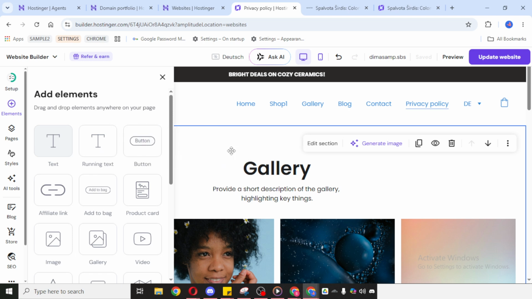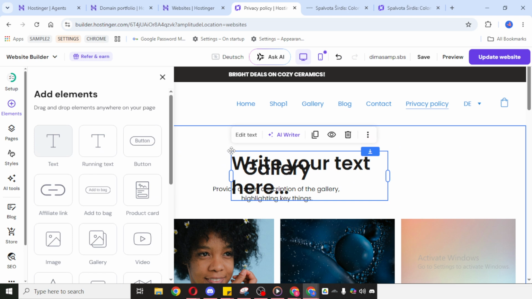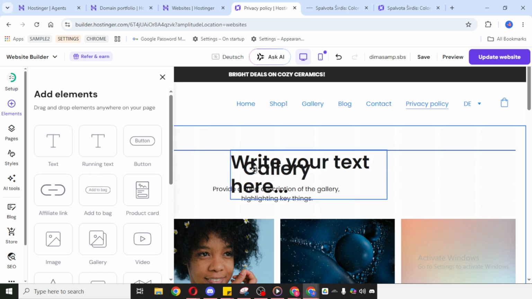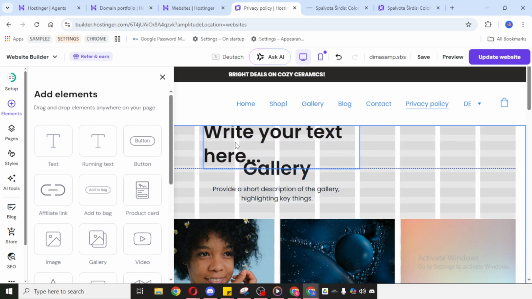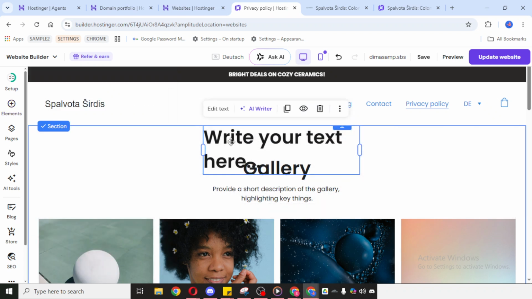You can place it in a section that already exists on the page, and once you drop it in, the text block will be added right away. Try to position it carefully so it fits naturally with the rest of your layout.